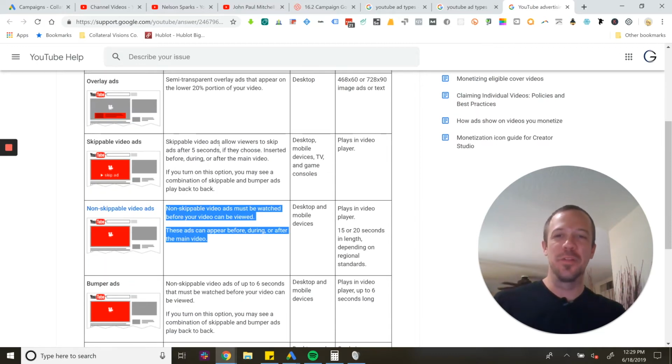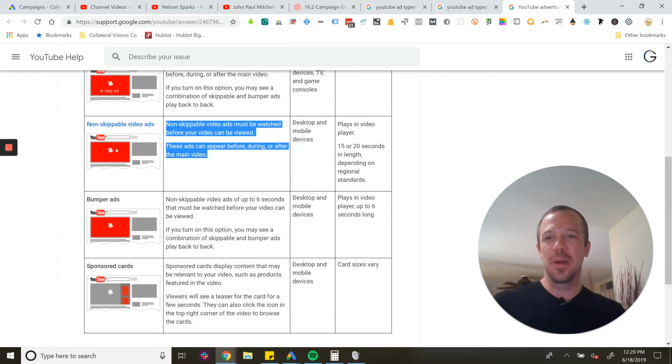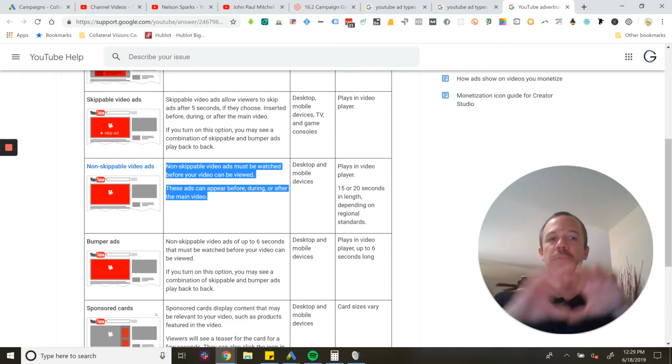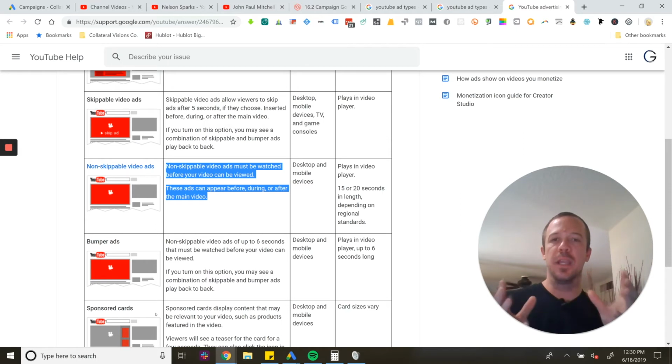Skippable video ads are the traditional in-stream ads. Sponsored cards are something you're going to put on every single video. You always want to put your cards in the video, the calls to action, and utilize all the available organic tools that you have within the Creator Studio to provide additional touch points on your videos.